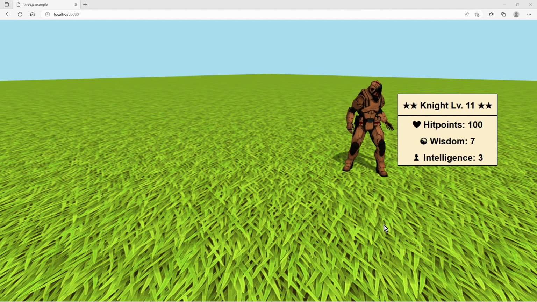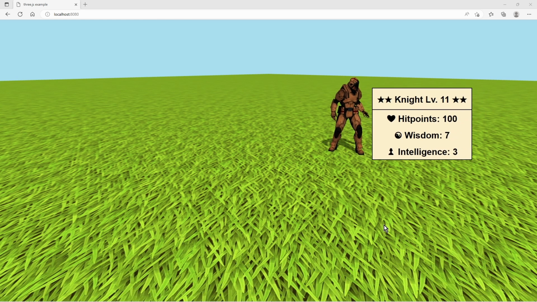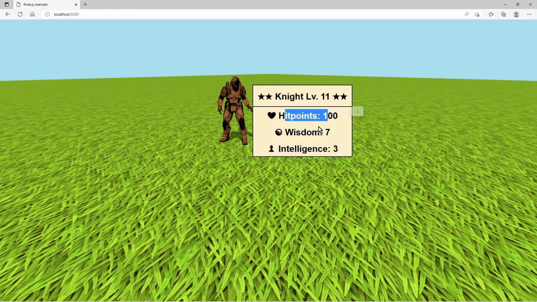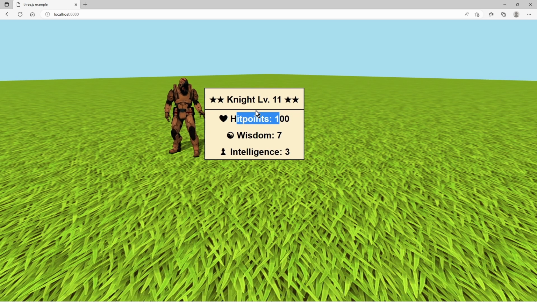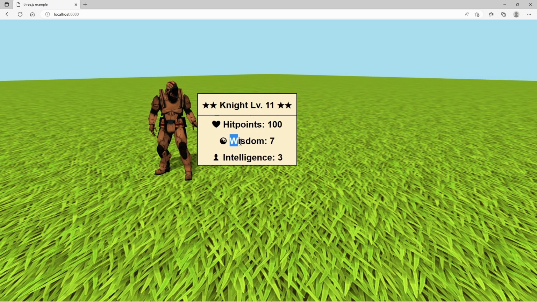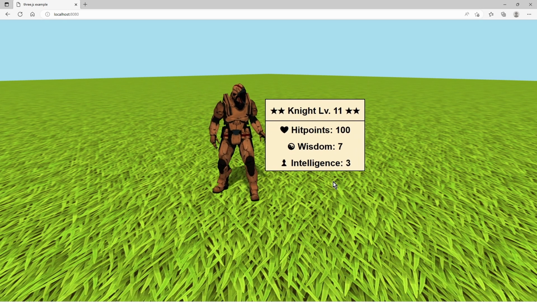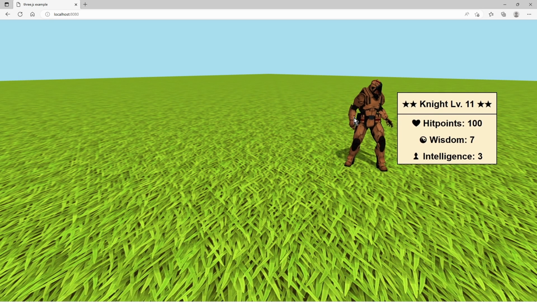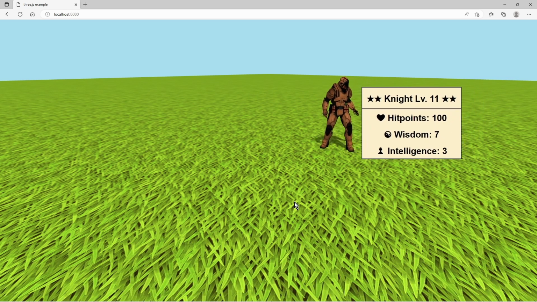In this one we will create some HTML text which always follows a 3D model. As you can see, this is a regular HTML div with some text and with some CSS styling. The box always follows the 3D model when the model is moving and when I am moving the camera as well.